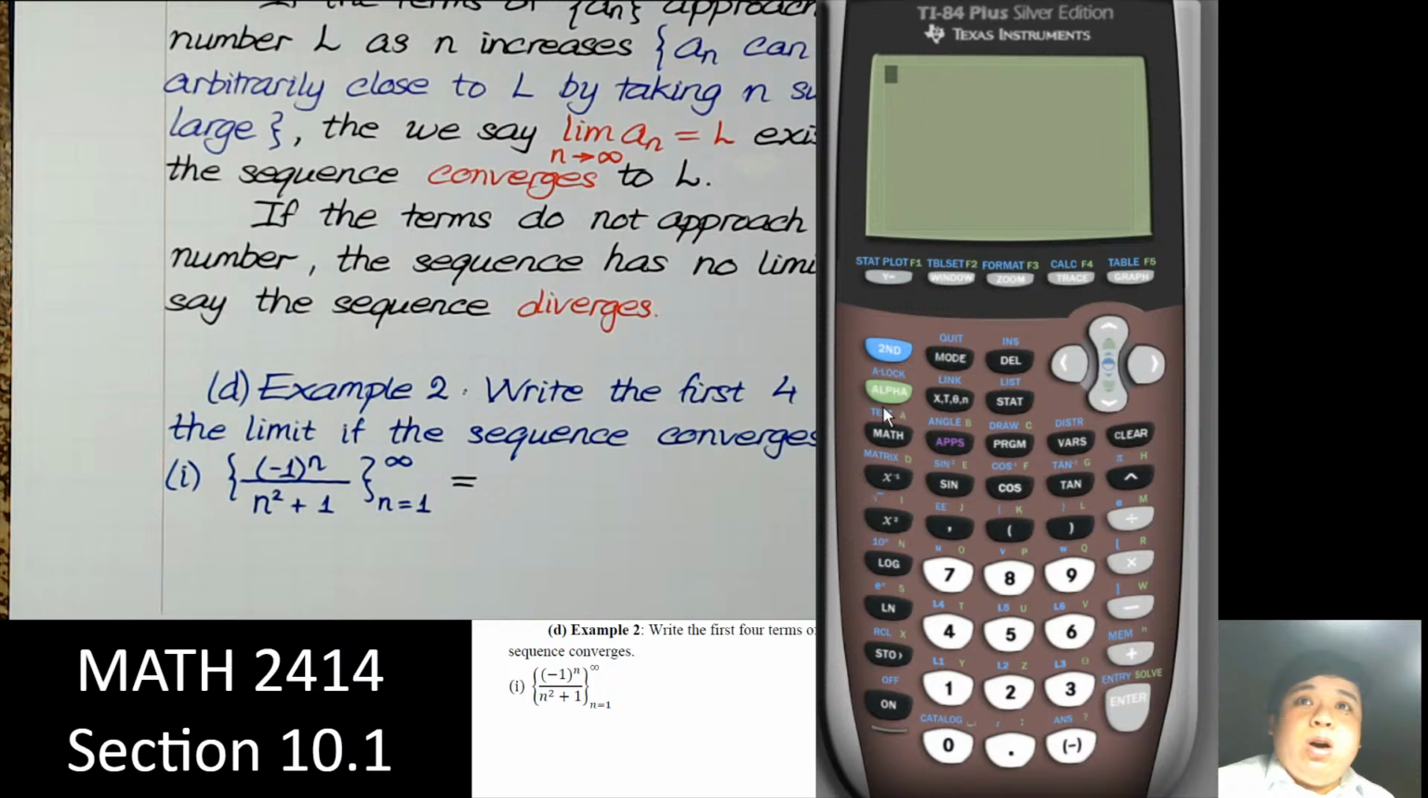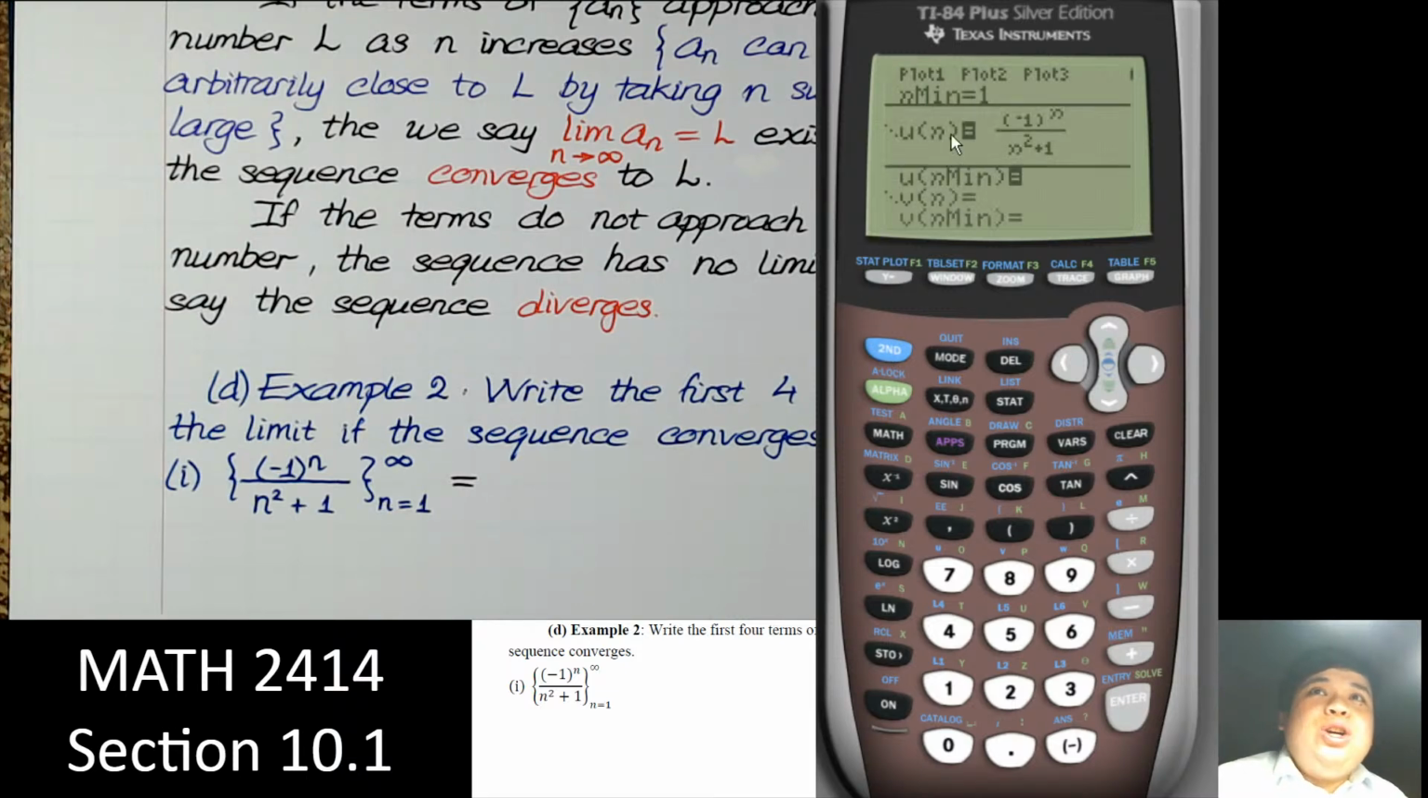Now I'm not sure if it works. How about alpha and trace? We don't have the function, so there's no option here. Hit the y variables. Do we have the sequence? No. So, oh, by the way, it's a lot easier than we see. So y equal to, this is the sequence u, right?